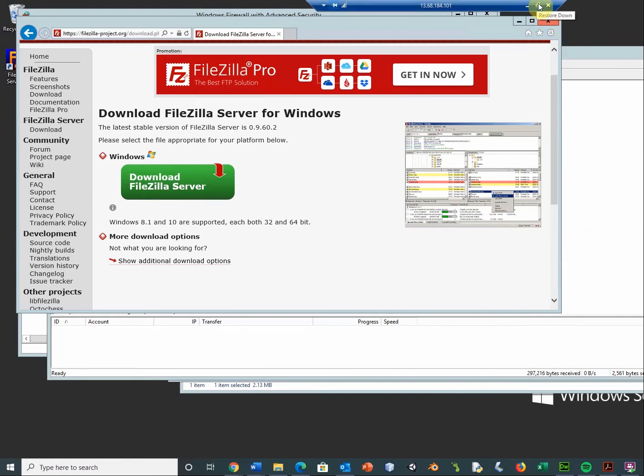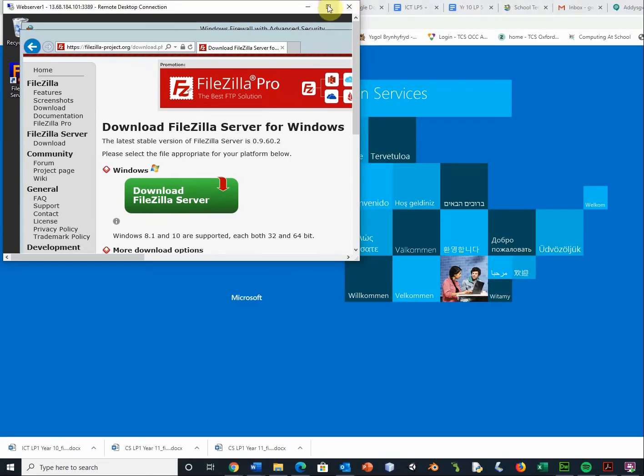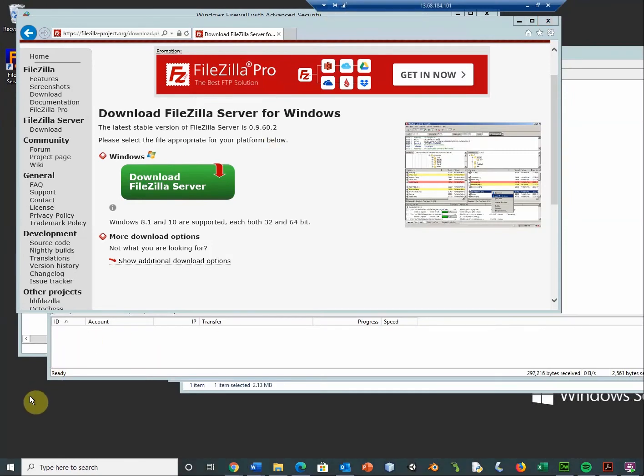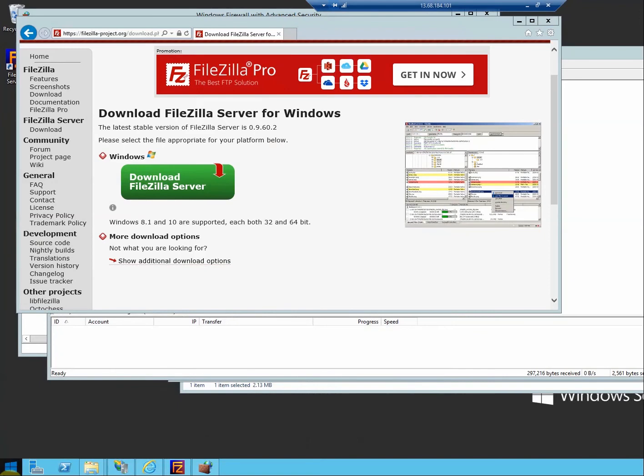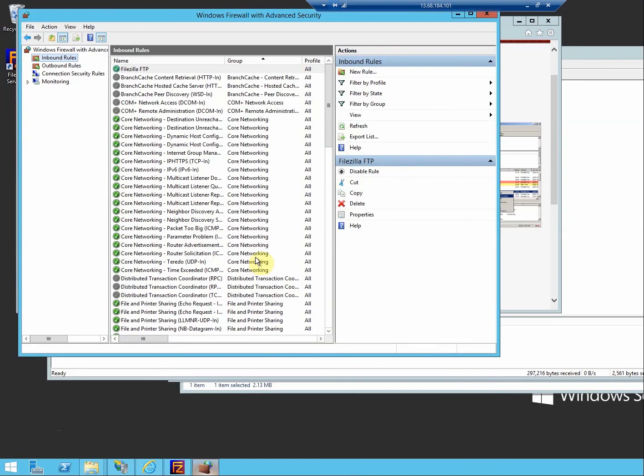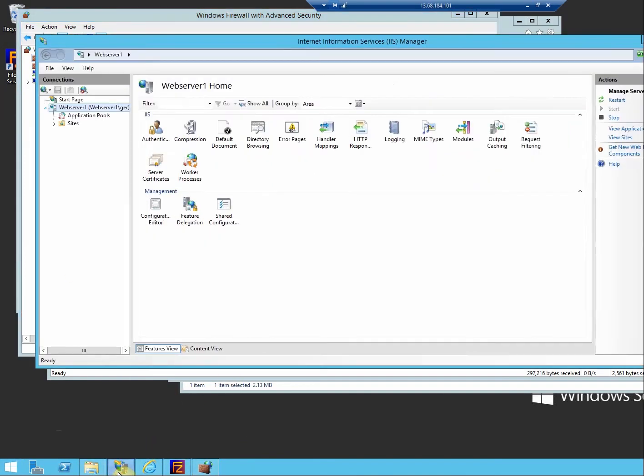Again, it's not bringing up my whole screen, so I'm just going to try and minimize and maximize. There we go. Okay, so that is IIS. Sorry, that's the firewall. There's IIS. What we can do here is go to sites.